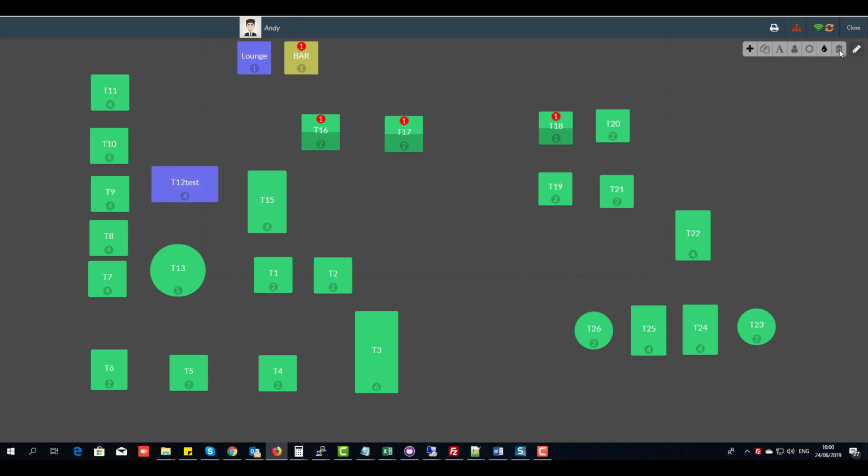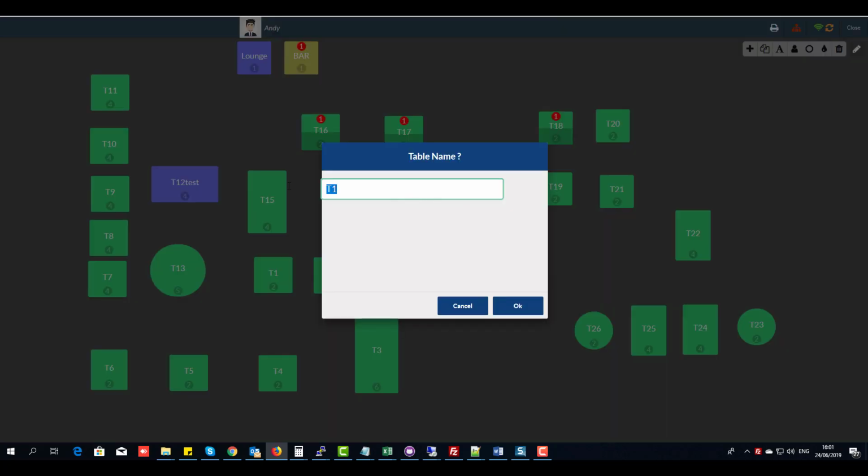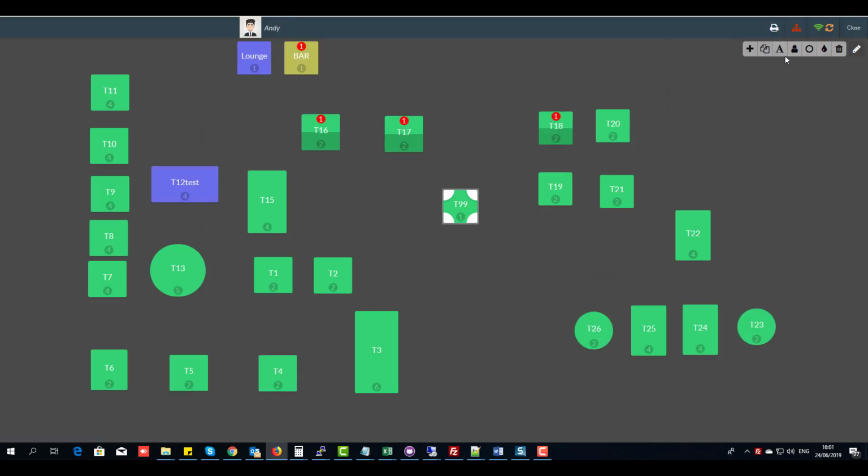And then you can actually delete a table. So that's basically, it's straightforward. If you wanted to create a new table, click on the add button. That's going to create a table for you. You'd click on the name. We're going to call it T99. Click OK on it. You can change the shape of it. And we can move it around anywhere we want.